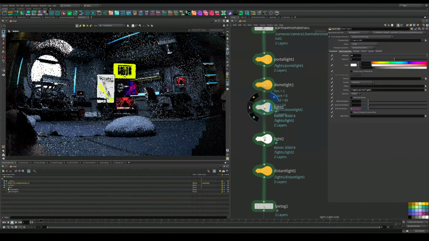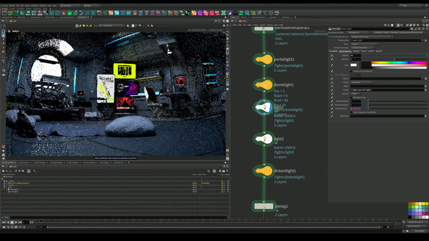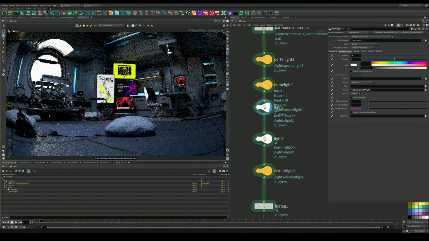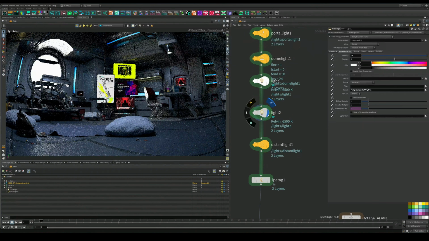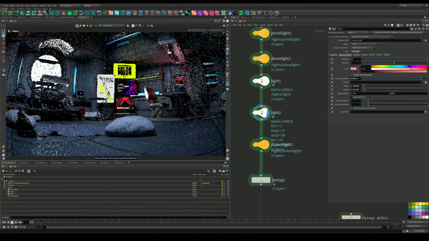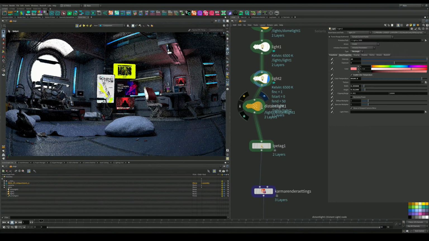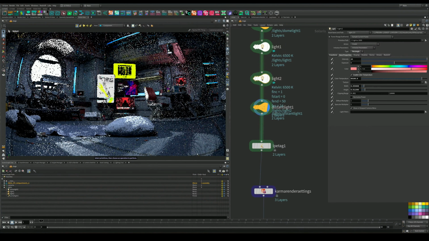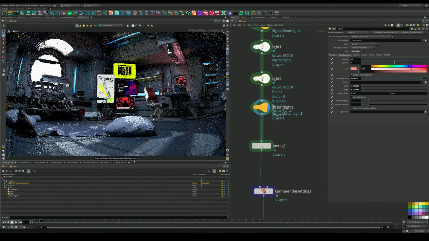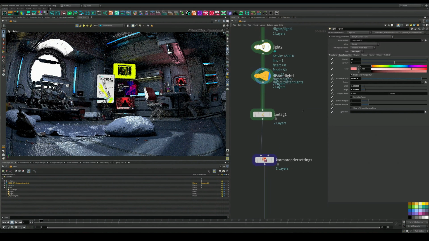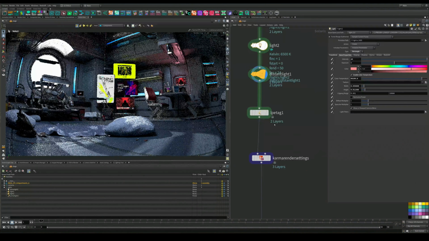Then I got another light here that's kind of just pushing some blue all throughout our scene. And then I got one here that's kind of like a red light that's shining almost like if it was shining from this monitor. Maybe not, we can change it later. And then I have a distant light here that's just kind of casting a shadow of the window and the objects in front of it. And right here is the LPE tag.